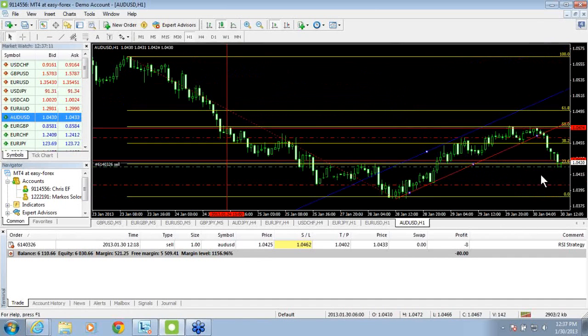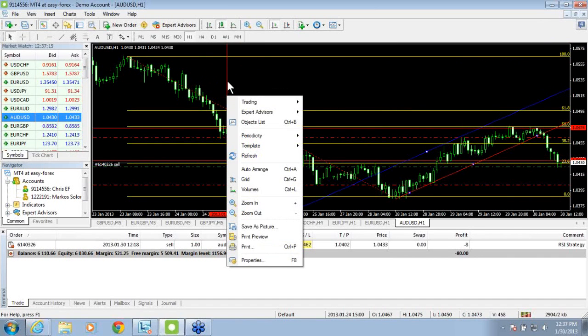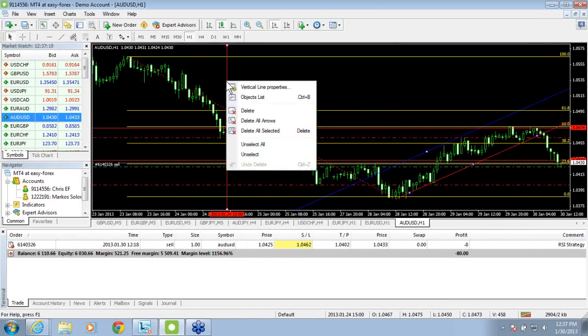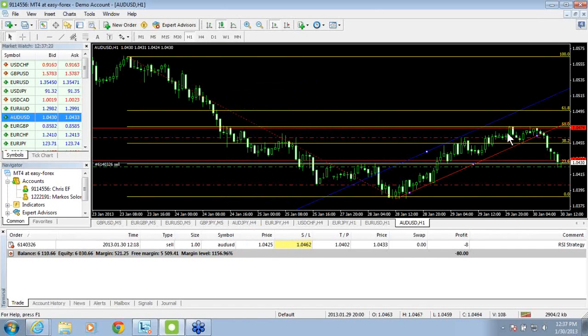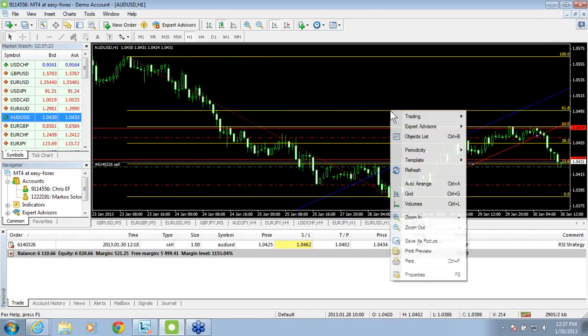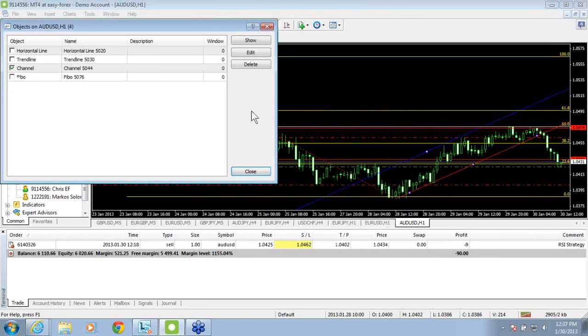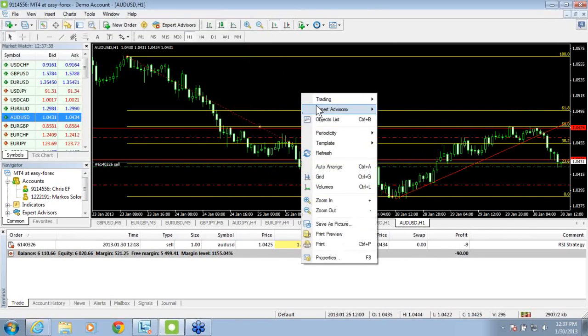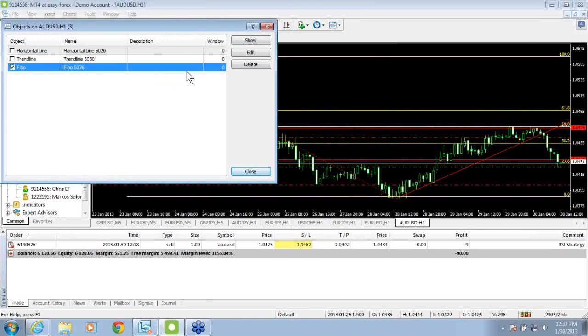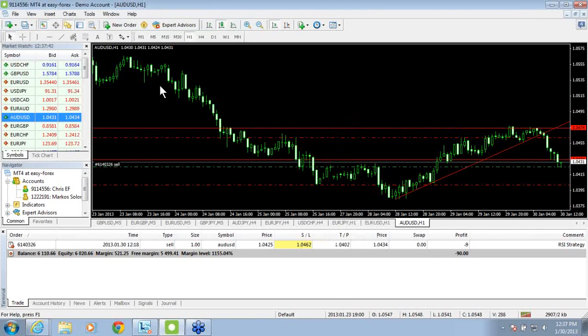If I want to get rid of anything on here, I can click on the line, and then do a right-hand click, and I just click delete. If I do a right-hand click on the chart and go to Objects List, this will show me everything that I've got on my chart. And if I want to specifically get rid of something, for example the Fibonacci here, I just tick that, click delete, and it should go. Okay, there you go.